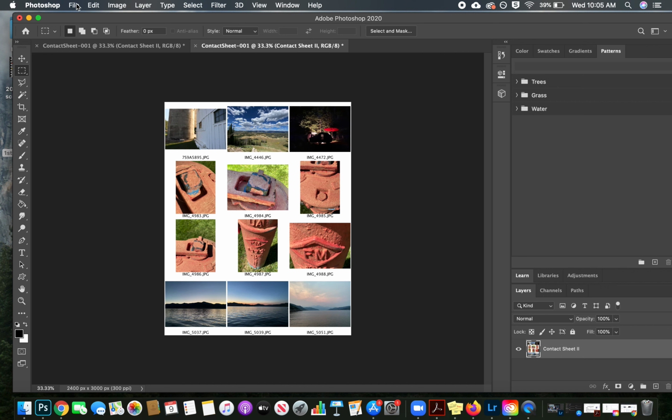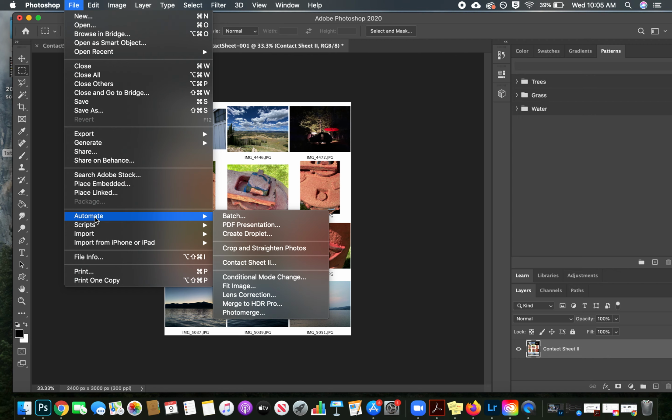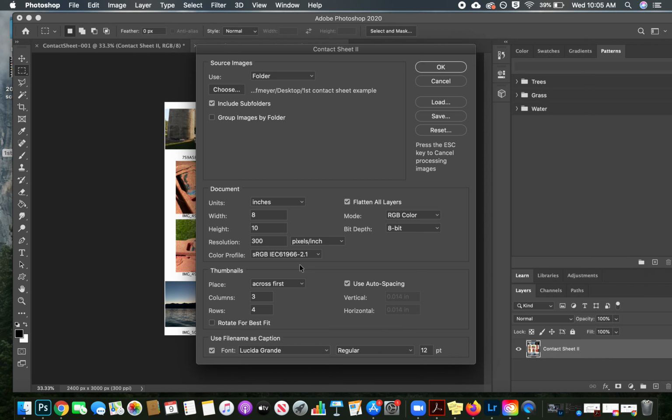So for this assignment, 12 photos, 3 and 4 will make the most sense. That will give me 12. I wouldn't want to do like 6 and 2 because then that would be really skinny, narrow columns and it wouldn't look very good. So whatever multiple will get you closest to having your photos take up the entire screen.